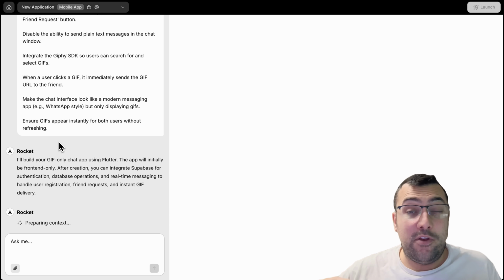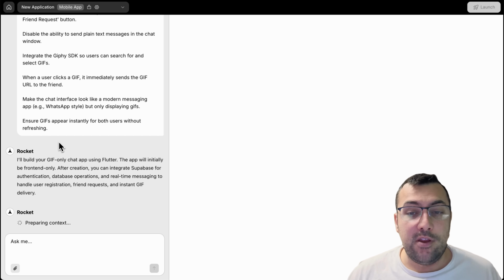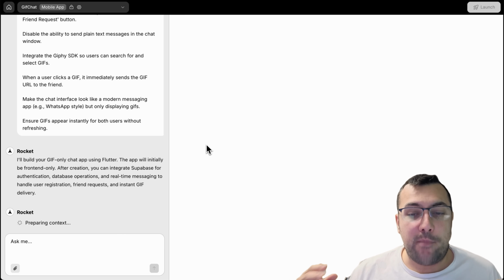So Giphy is an online platform where you can get access to tons of GIFs. And when a user selects a GIF, immediately send the GIF to the friend that you're sending it to. Make it look like WhatsApp or a premium chat application. So that's generally what we're making, a chat that only sends GIFs back and forth. And you can see the UI is very similar to a standard UI.